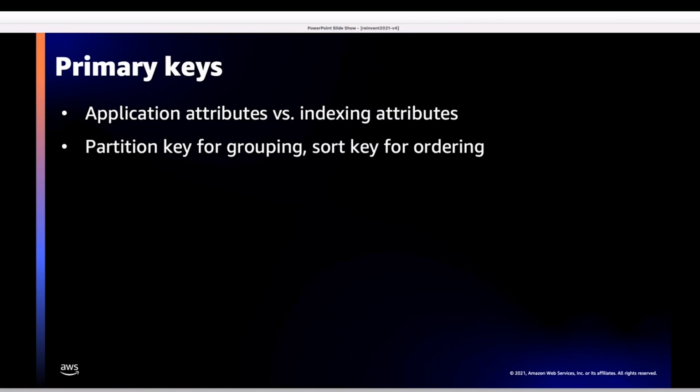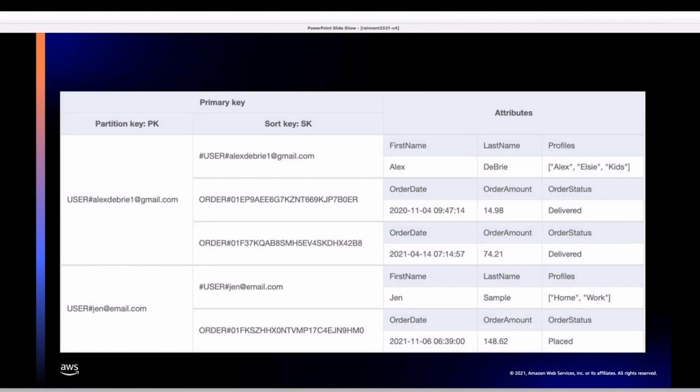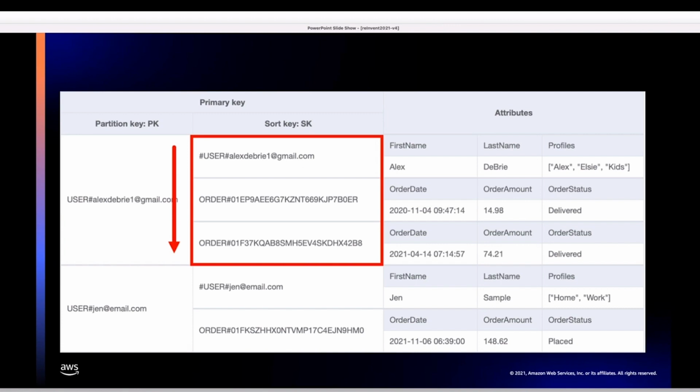The second thing about primary key, we talked about a composite primary key. It has two elements, that partition key and the sort key. I always say partition key for grouping, sort key for ordering, right? So if we go back and look at our table, you can see we're grouping items according to that customer email. We're grouping, even in this case, different kinds of items together, that customer item plus a few order items there.